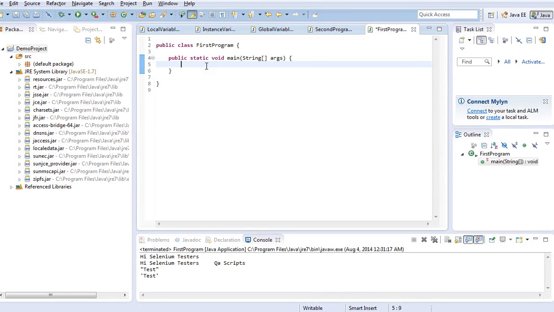Debugging. Let us look at the debugging options we have in Eclipse. Say I want to debug a few lines of code. Let me write System.out.println saying hi, good morning, and hi, good night. I want to debug these two lines.